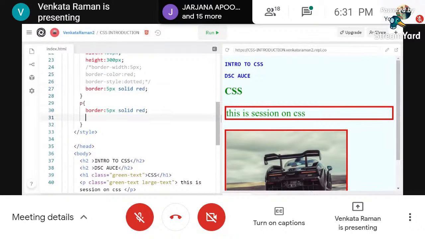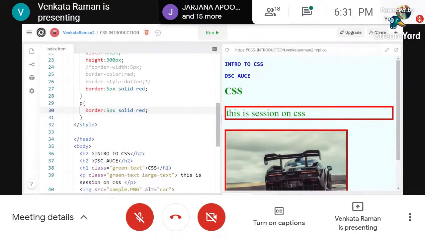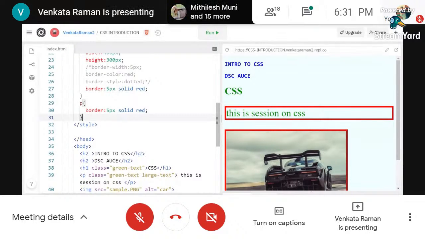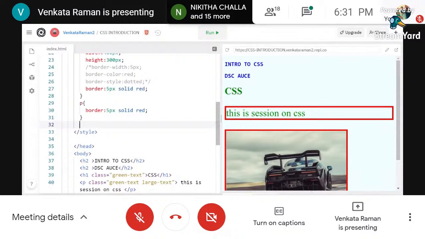But mostly we don't use IDs to style in CSS, because IDs are mostly used in JavaScript, which we'll be talking about in another session. They are used in JavaScript to select the element and perform operations on the document object model, which we'll also talk about in another session. But let me show you just how it looks.